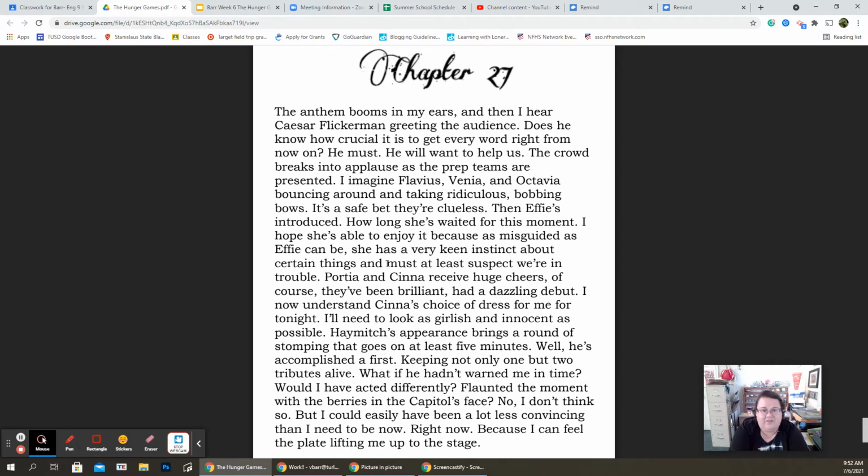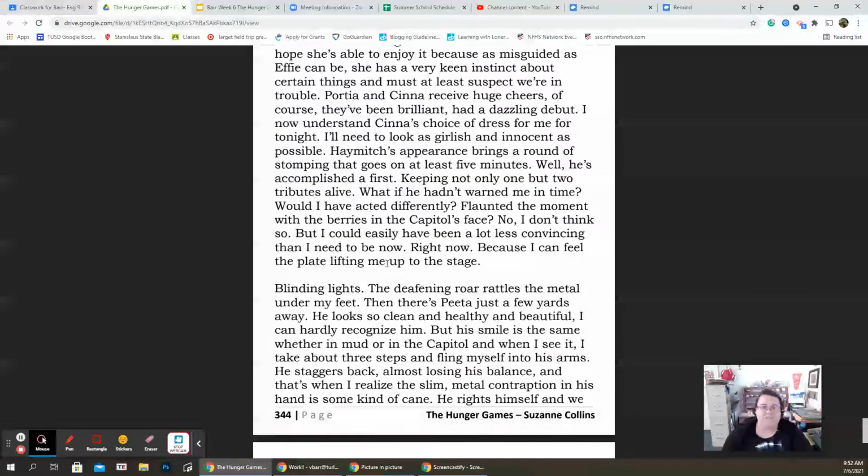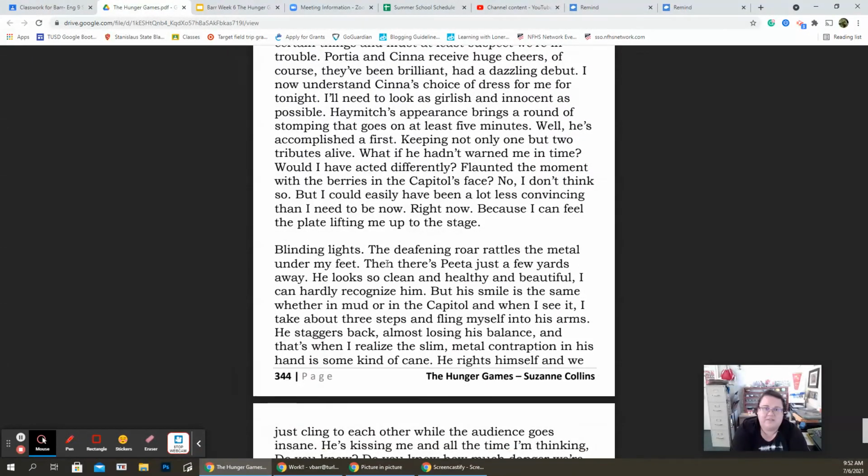Then Effie is introduced. How long she's waited for this moment. I hope she's able to enjoy it because, as misguided as Effie can be, she has a very keen instinct about certain things, and I must at least suspect we're in trouble. Portia and Cinna receive huge cheers, of course. They've been brilliant and had a dazzling debut. I now understand Cinna's choice of dress for me for tonight. I'll need to look as girlish and innocent as possible.